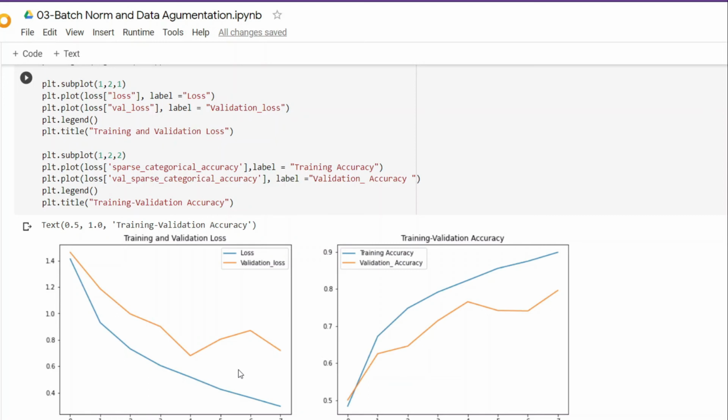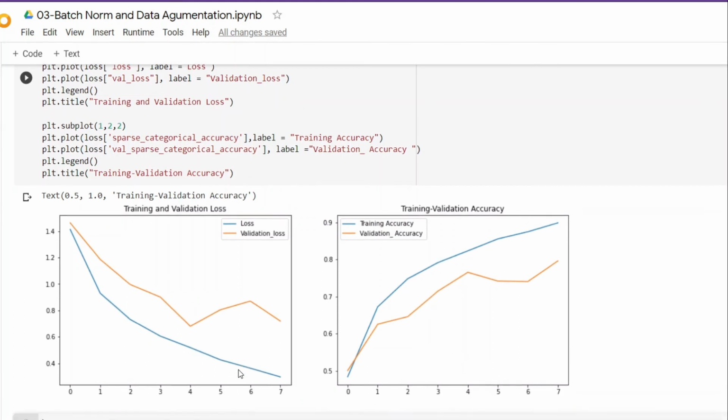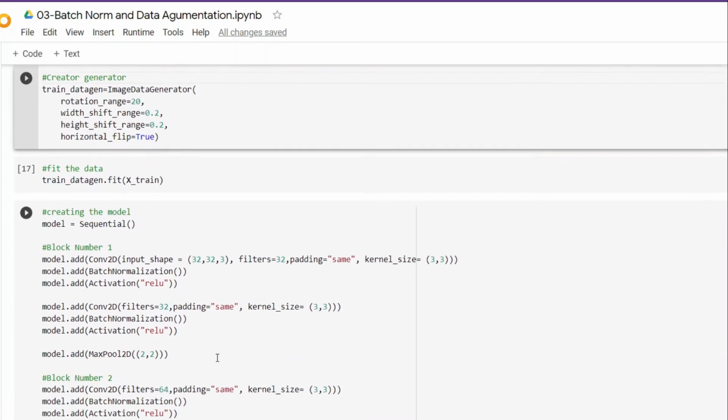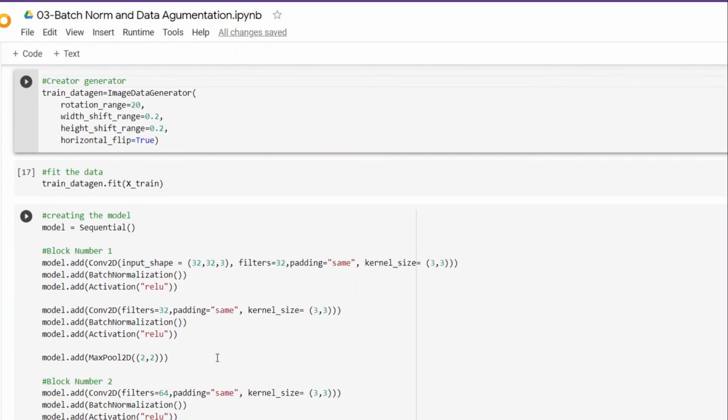Next we are going to train the model on augmented data and see whether we improve the model further or not. First we create an image data generator instance and we pass a few things. That is rotation range 20, which will rotate the image clockwise or anti-clockwise randomly by an angle between 0 and 20. Next we pass the width shift and height shift, which will change the height or width of the image. And lastly we pass horizontal flip equals true. As the name suggests, this will flip the image.